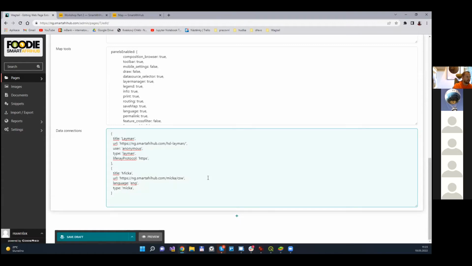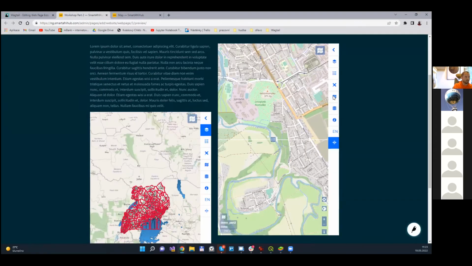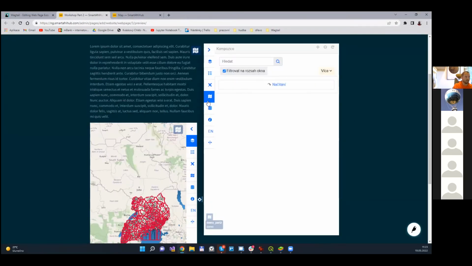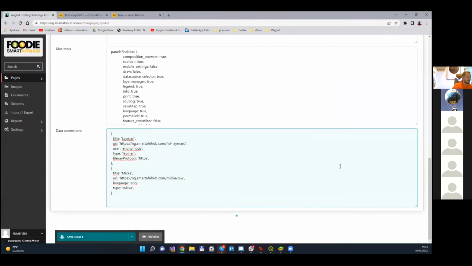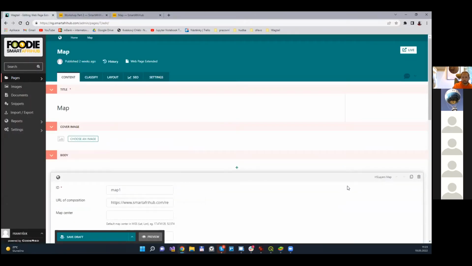By default, if you publish a map without these data connection settings, you will have this tool here. But as you can see, I have no option to log into the catalog. And that's it from my side. I guess it was a lot for today.